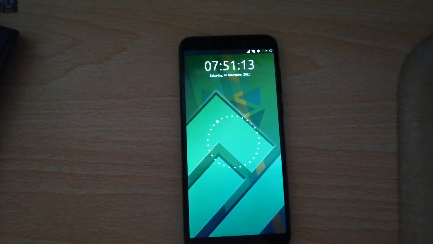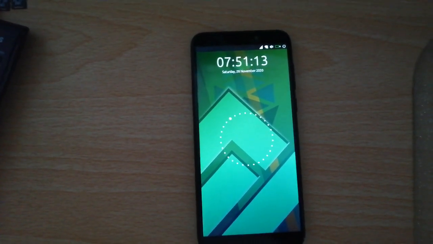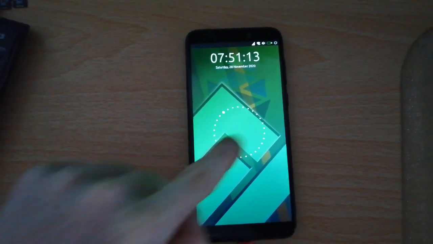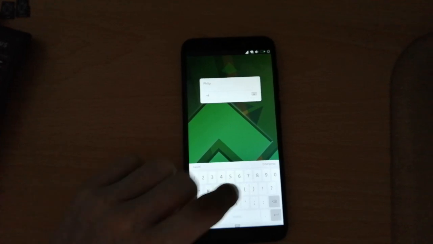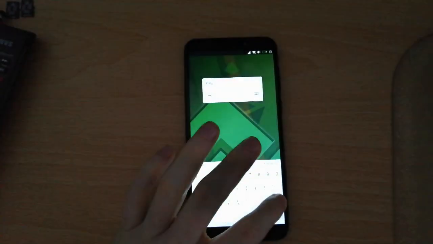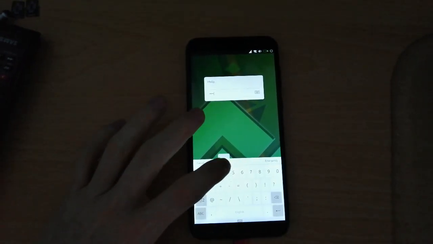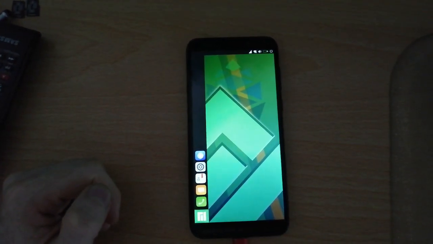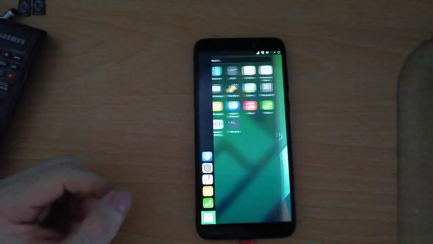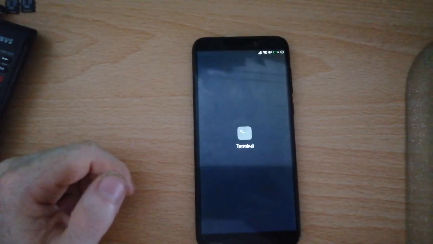It is now 8:50 in Germany. So here we see that it's the UTC time. And we will log in with the standard password. Come on. And here we have Lomiri. We go in the terminal.